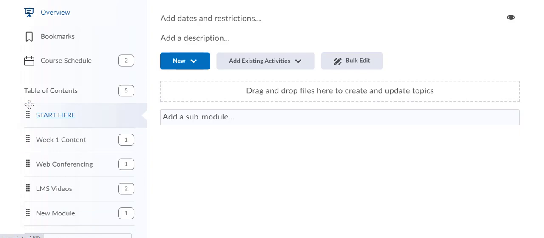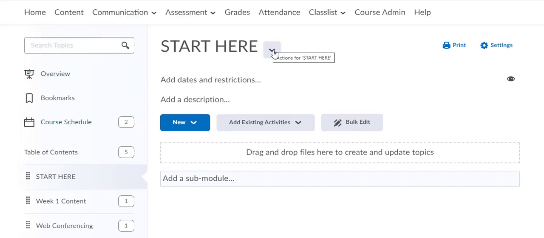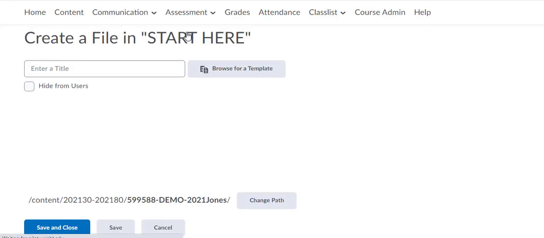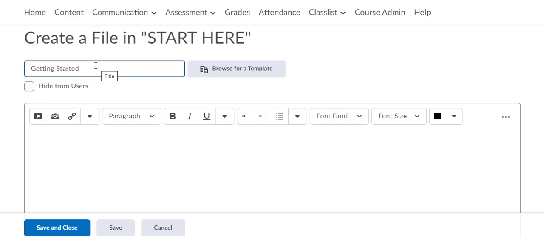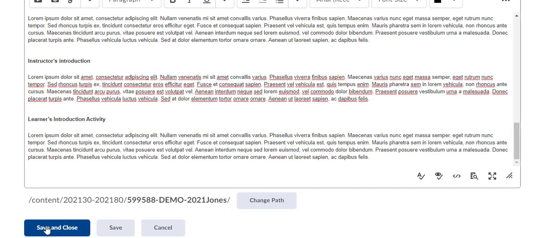Next, create a Getting Started HTML page. To do so, in the Contents section, click on the down arrow to the right of New and select Create a File. Name the new document, such as Getting Started. Include the following information, ensuring clearly identifiable titles with unique formatting. Once your content is in place, click Save and Close.